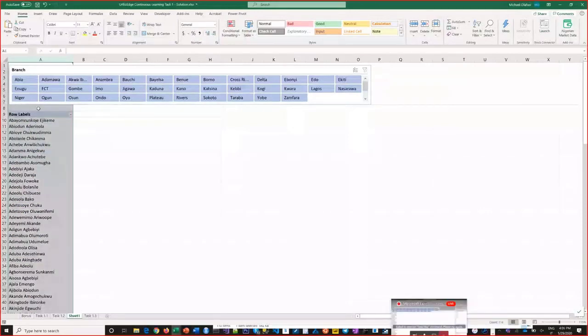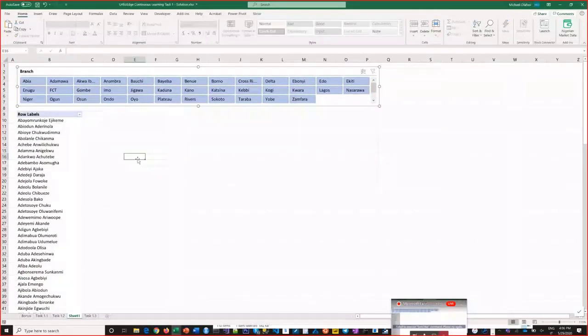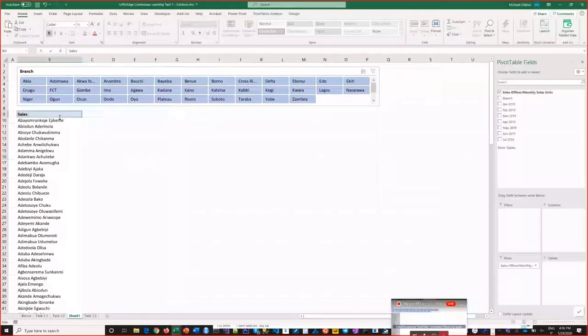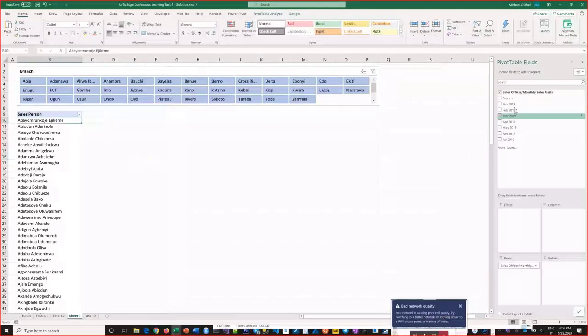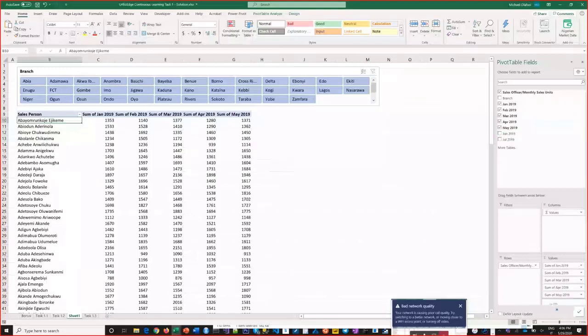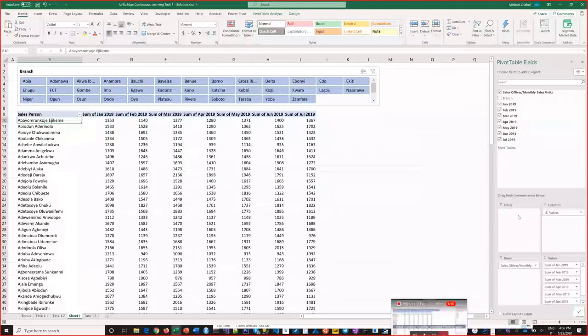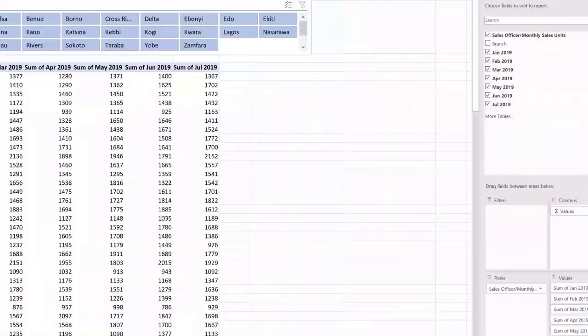So I say the salesperson, and I want to see what was sold by this person in January, February, March, April, May, June, and July. Are you noticing what I'm doing? I dragged to rows what I want to see them by. So I want to see by what category.